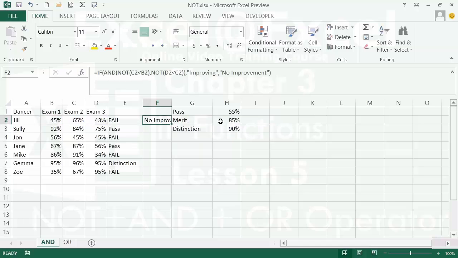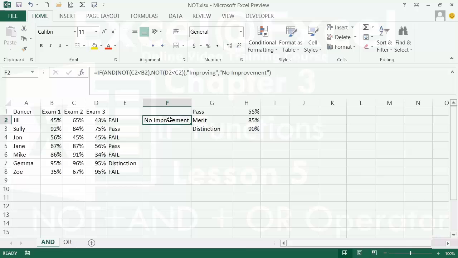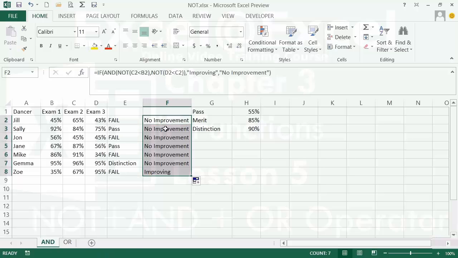And there's no improvement for Jill. She went 45-65, but then she dropped back. So she was improving, but didn't improve. And if we replicate, we find that most of them, and only Zoe, has been improving. So although she's actually failed the course, because she actually failed the first exam, but did quite well in the second and the third, she is improving. We feel fine about pushing her through to next year to resit exam 1.